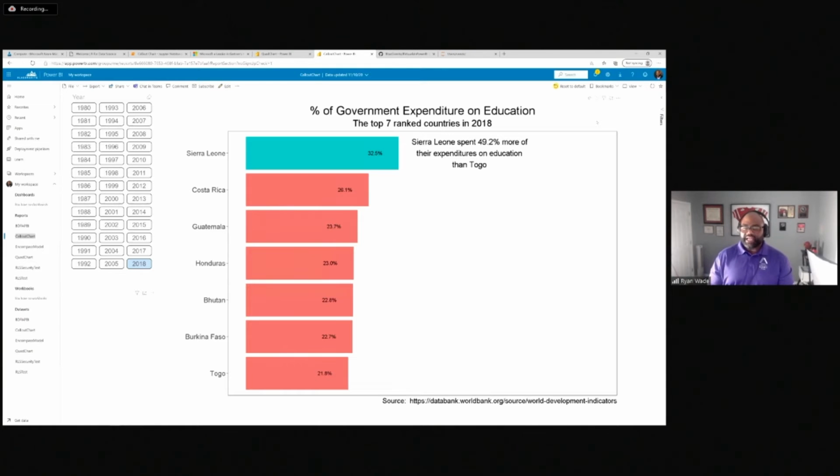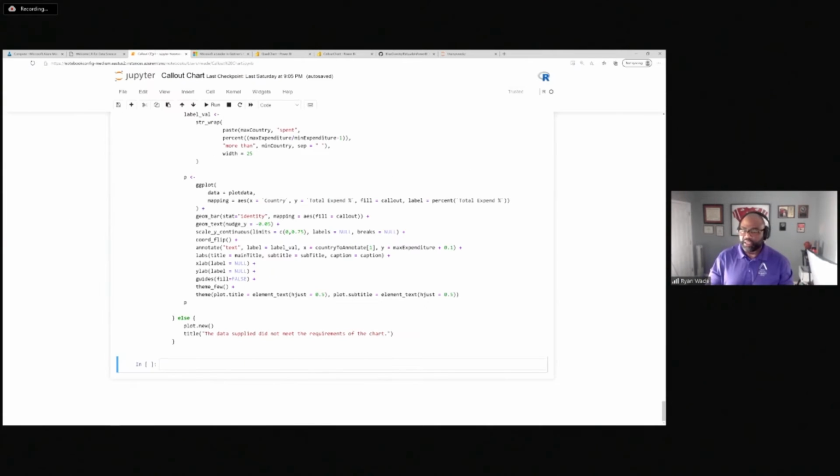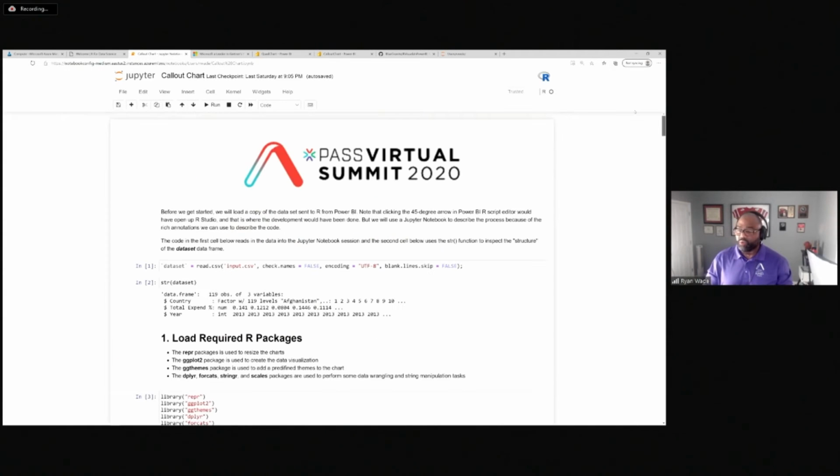And at the same time, it's a visual that we can go over in the amount of time that we have allocated to us. So with that being said, let's go to the code that we need to use in order to create our visual. We are going to use a Jupyter notebook to describe how to build out that visual.